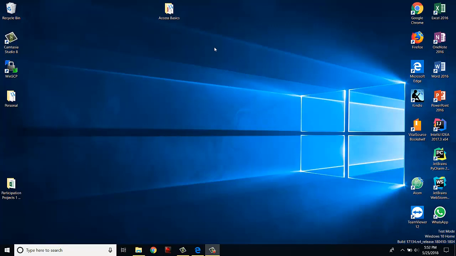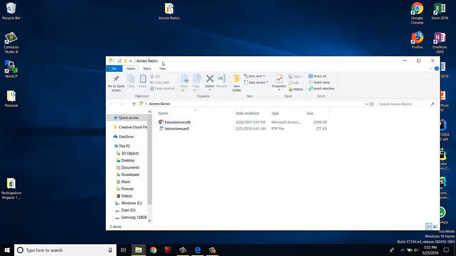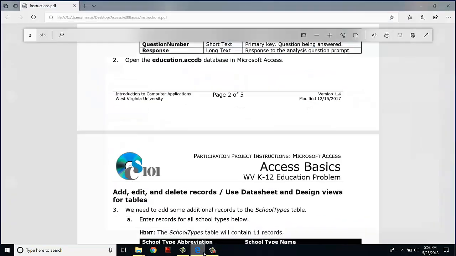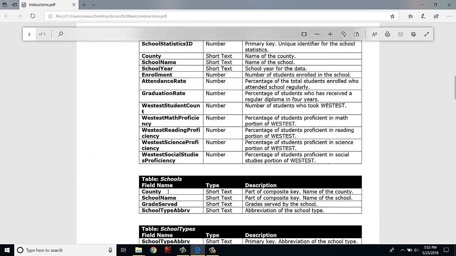So today we're going to be going over Access Basics, getting a feel for the database, what tables look like, how to enter and alter records in a table, and so on and so forth. You should have gotten the instructions and a zip folder from your instructor's assignment section. And I've already downloaded and extracted these to a folder that I called Access Basics. And this is what is contained within it.